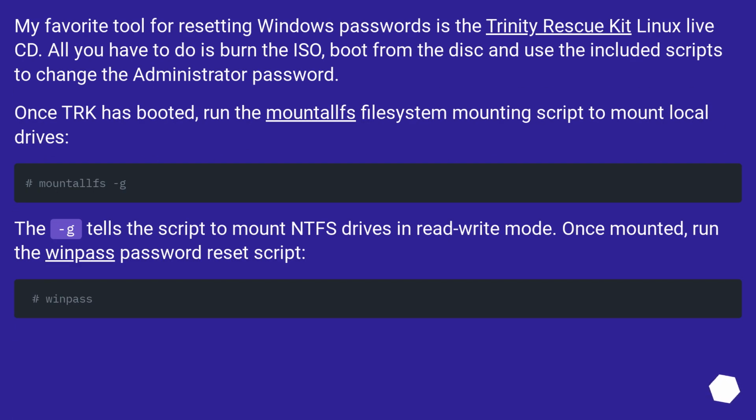My favorite tool for resetting Windows passwords is the Trinity Rescue Kit Linux Live CD. All you have to do is burn the ISO, boot from the disk and use the included scripts to change the administrator password. Once TRK has booted, run the mountallfs file system mounting script to mount local drives. The -g tells the script to mount NTFS drives in read-write mode. Once mounted, run the winpass password reset script.